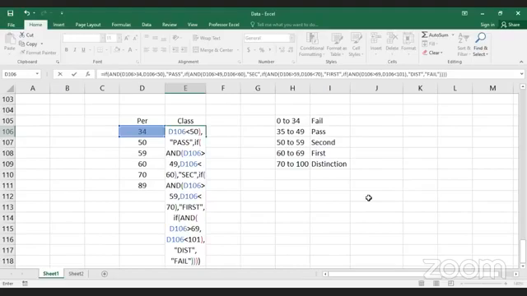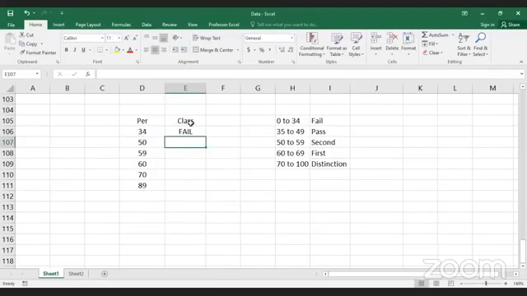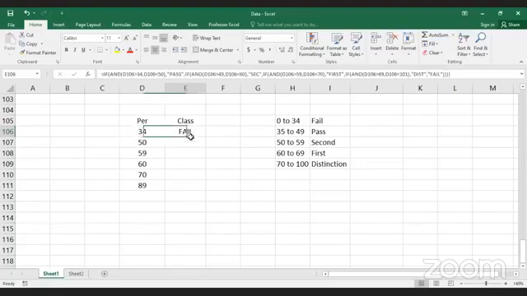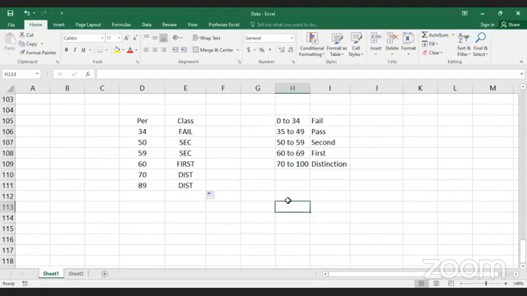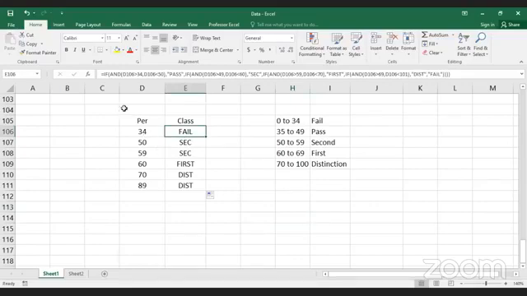This is extra. Okay, just a minute. Okay, I'll press enter now. One more, so 34 is fail, and I'll just drag down. Can you see the answer is correct? Yes, sir. Okay, so it's quite difficult but not impossible.